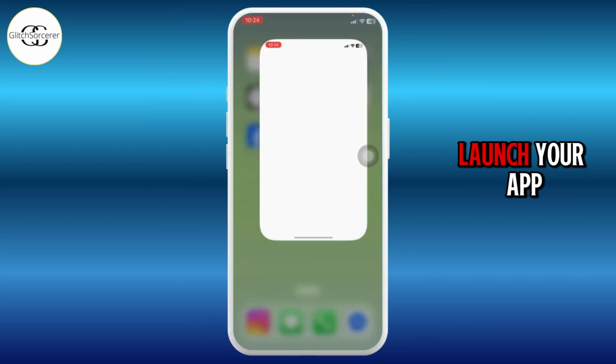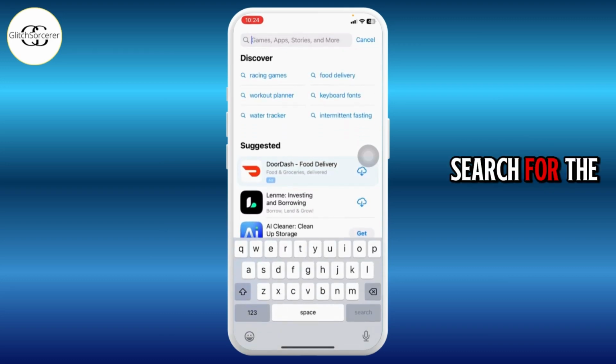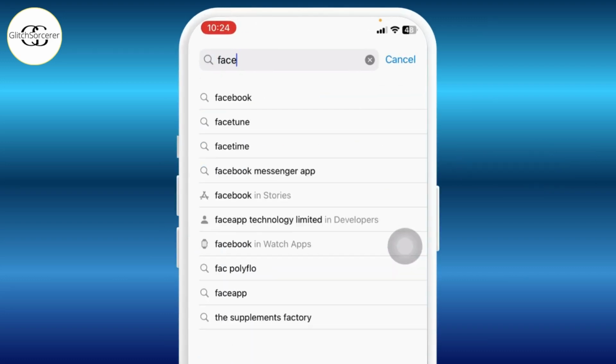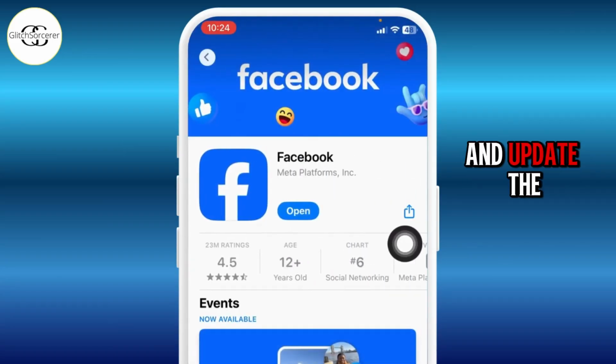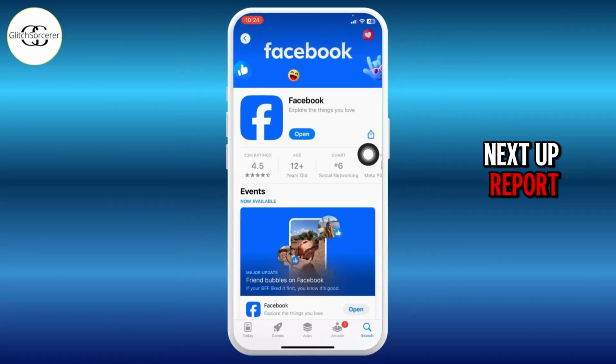So close this, launch your App Store or Play Store. Search for the app Facebook. After app appears, if you find the option of update, click on it and update the app to its latest version. Next up, report the problem.